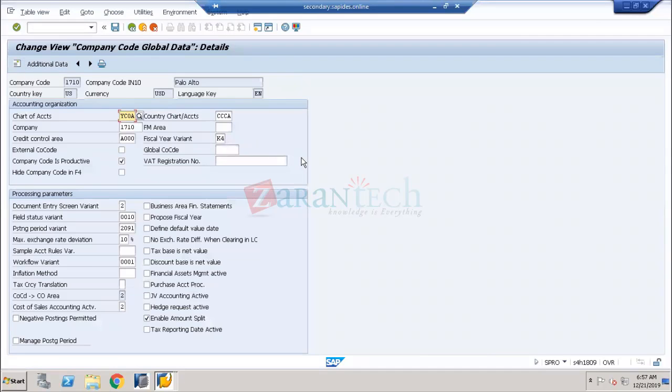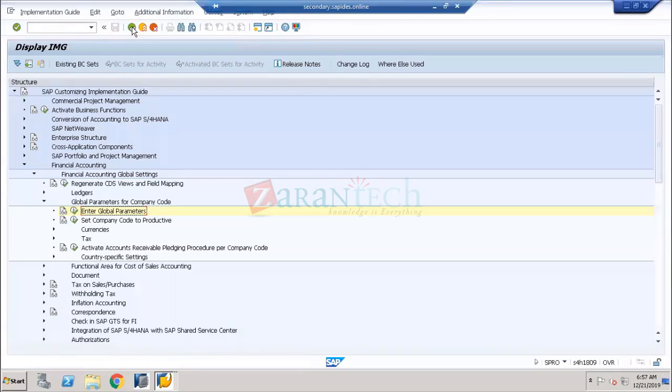Now here, I got all the parameters. This is my company code. What are all the parameters that have been assigned to the company code? I can come and see here. This is the transaction actually. Please make a note of this path, all of you. So how to come to this? I need to come to SPRO, Financial Accounting, and from here I need to go to the Financial Accounting Global Settings, and from the global settings I need to come to the Global Parameters for a Company Code, and in this, Enter Global Parameters.